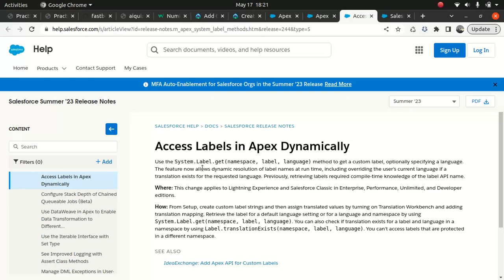So what I'm gonna do today, I'm gonna go through some of the Summer '23 release notes for Apex. I'm just focusing especially on Apex today, but you can look at the other stuff later. I just wanted to see what changes are there in Apex and if it's going to be any useful change, right? So first things first, right?